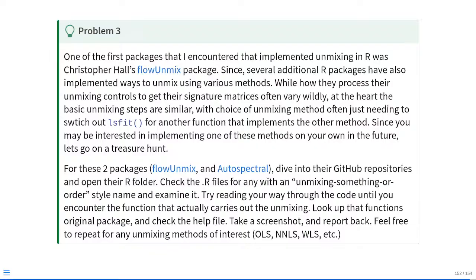And then feel free to rinse and repeat for however many unmixing methods you may be interested in, regardless of whether it's ordinary least squares, non-negative least squares, weighted least squares, or whatever version of them you're interested in doing.